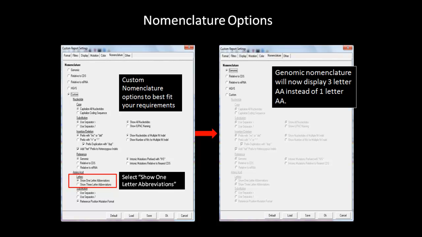In the Nomenclature tab, there are a few available formats to display each mutation call. The first two options are known nomenclatures, such as genomic and HGVS, that already have a defined standard. However, the custom option will give you the flexibility to customize the nomenclature to your needs. You can even combine some custom settings with the predefined one.